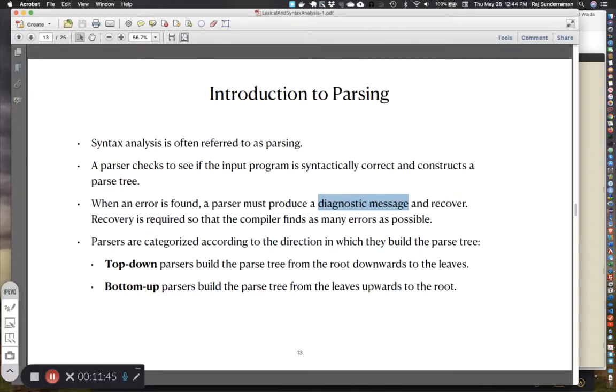The reason recovery is required is because then the compiler can find as many errors as possible in one shot. That's useful. Otherwise, suppose you had 100 errors in your program. If the compiler reported only the first one, then you fix that, then you go back, there's 99 more, and sometimes when you fix one error, another 20 errors creep up because of that fix. Then it gets very frustrating for the programmer who is compiling the programs. So that's why one of the requirements of any compiler is to report as many errors as possible in one shot. Anyway, those are general points.